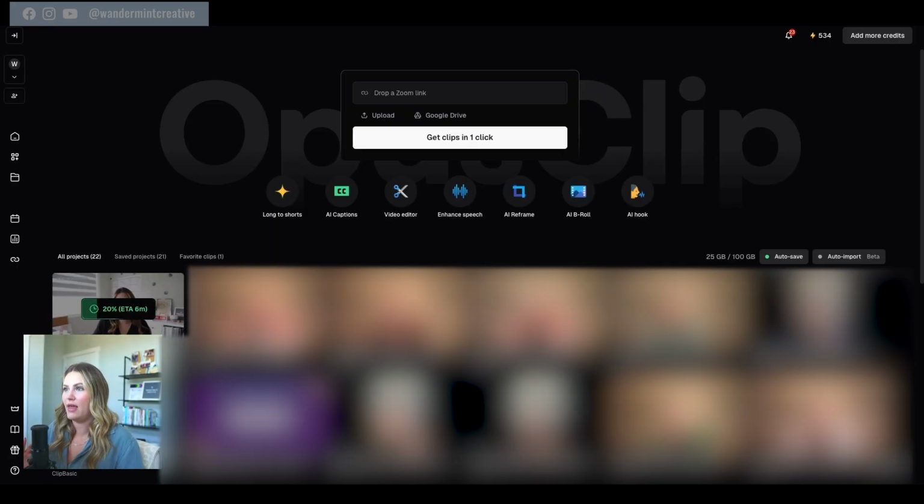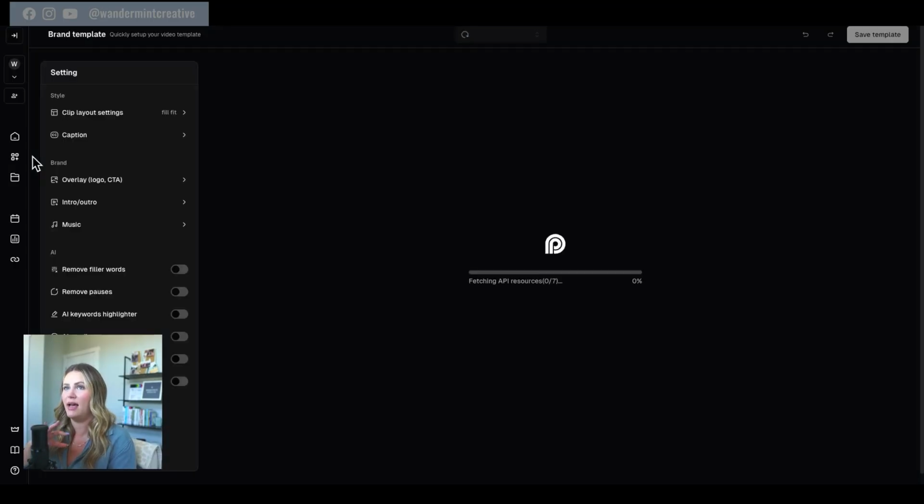Now, while we're waiting for that to process, I'm going to show you a couple of the other different things inside of OpusClip. If you come over to the left-hand side, you can obviously invite team members to your space here. You can come back to your home, which is what we're on right now. You can go into your brand template. This is what I want to show you when it comes to setting up your branding inside of OpusClip.